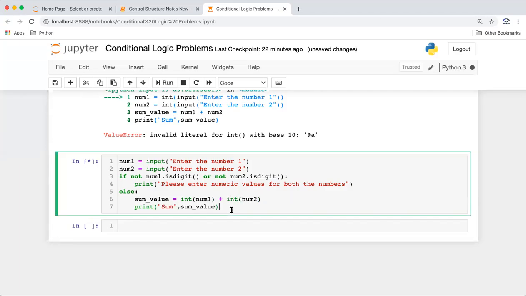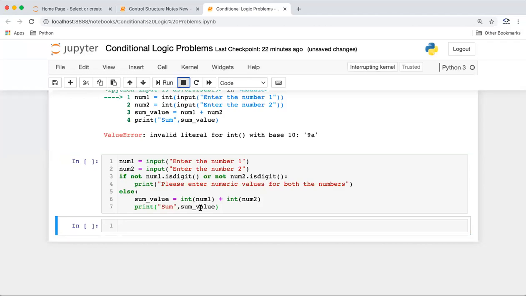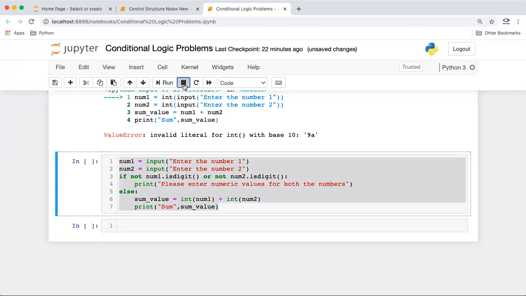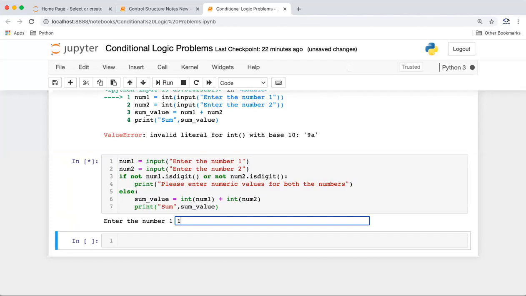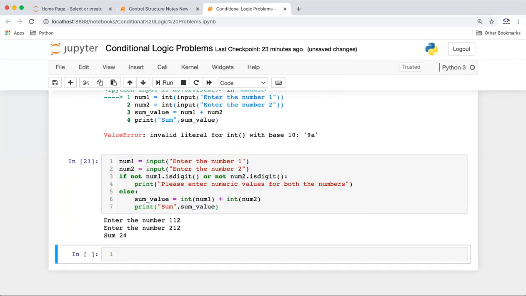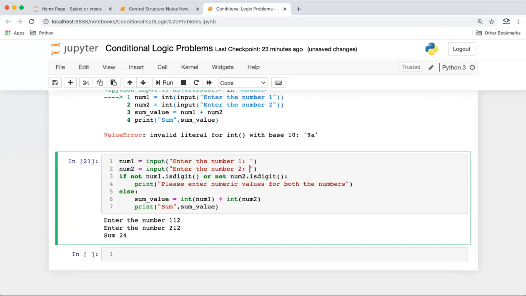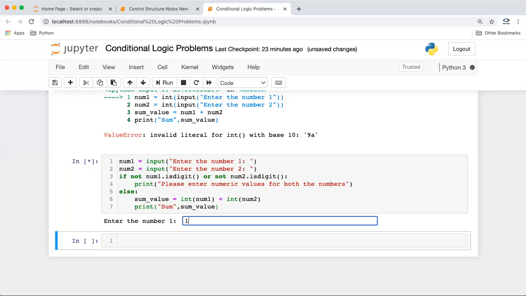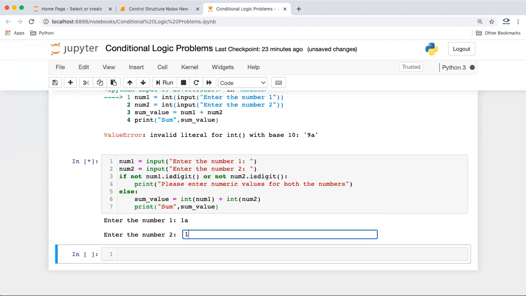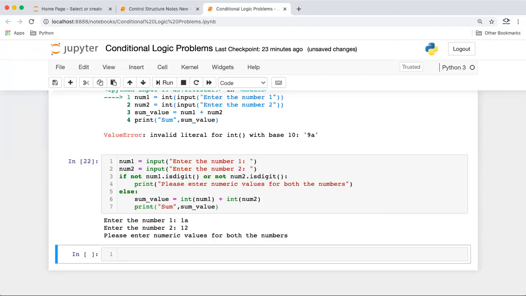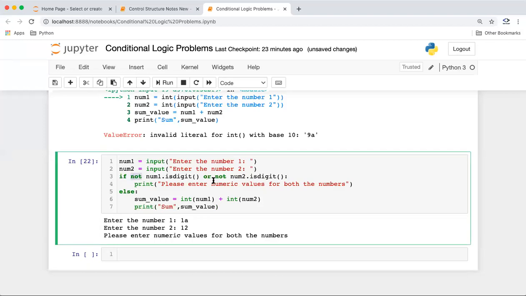Let's execute this. I think we have to stop this because we executed this once. Okay, guys, 12, so our sum came as 24. I think we can keep a space here so you understand this better. Let us suppose I give 1A for one and 12 for the second. Please enter numeric values for both the numbers. So now you can understand one use case where we are using the not operator, a combination of not and or, both the things.